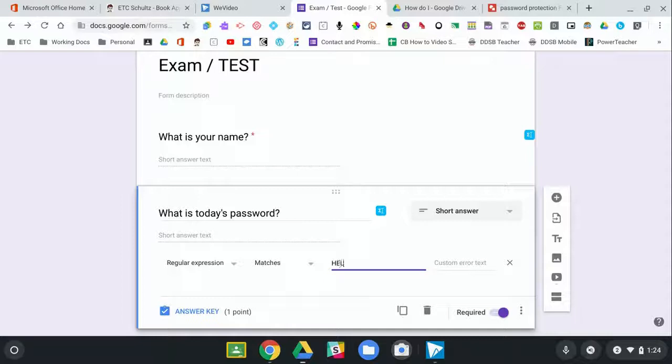And then I put in the password where it says pattern. So, all caps, I'll say 7654. And you need to put in, this is a must, an error message here.